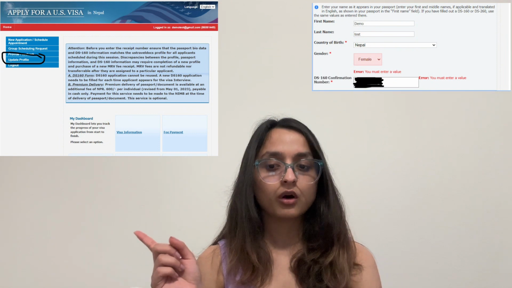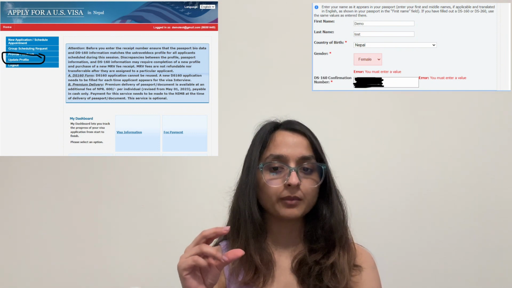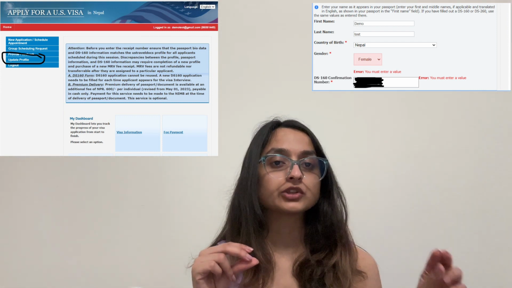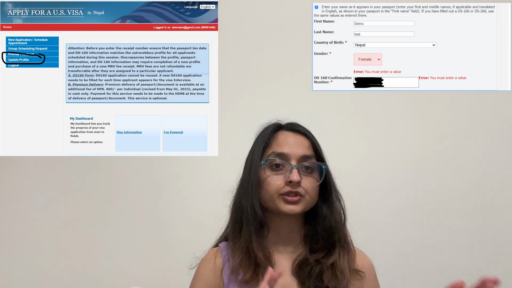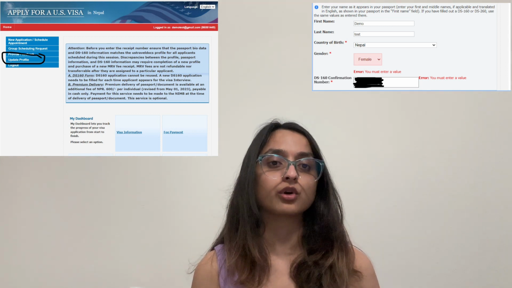In the update profile section, there is a section called personal information, where you need to update your DS-160 confirmation number after you transfer your portal over. If you do not do that, they're not going to accept your DS-160 at all, because according to them it's still in Nepal.